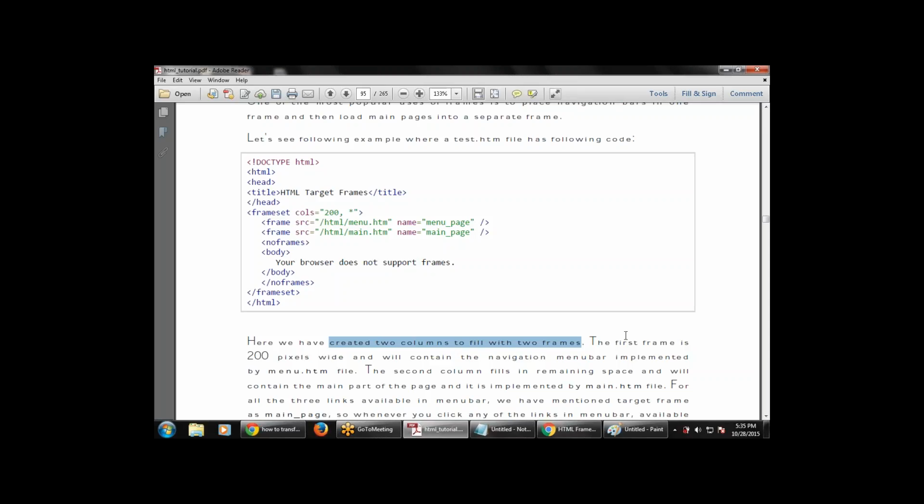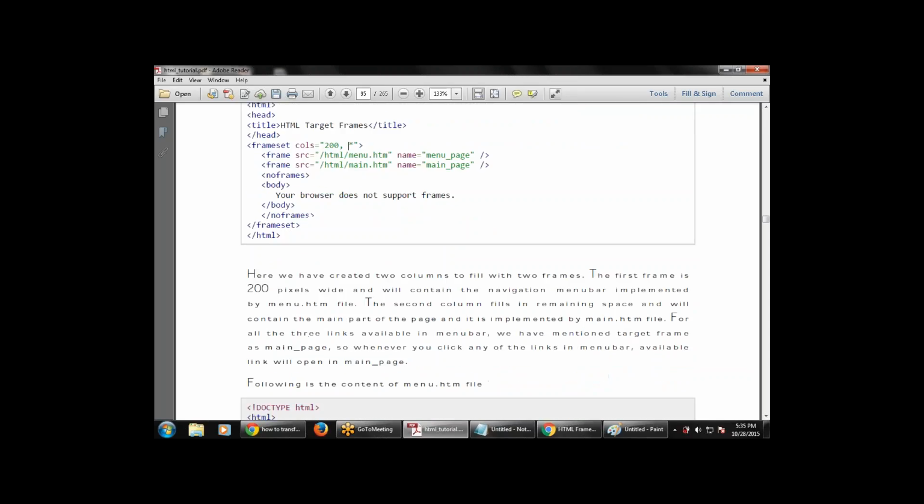The first frame, 200 pixels wide, will contain the navigation menu bar implemented by the menu.html file. The second column is the remaining space and will contain the main part of the page. So this is the menu part that will be available within the 200 pixels, and the main part will be available in the remaining pixels.